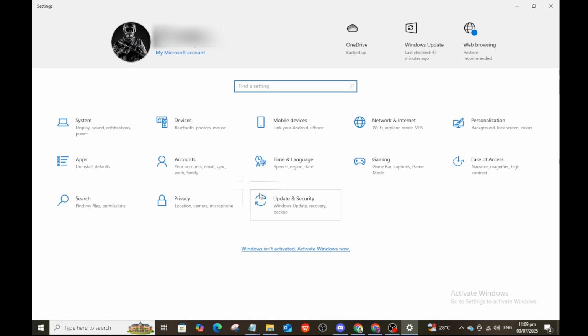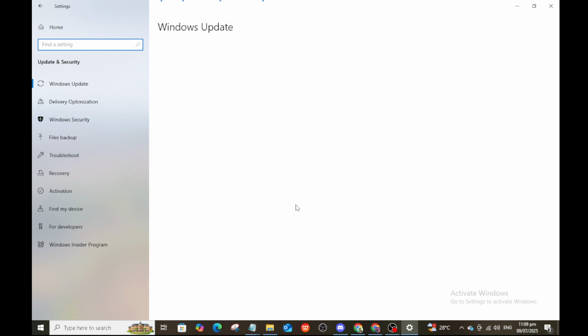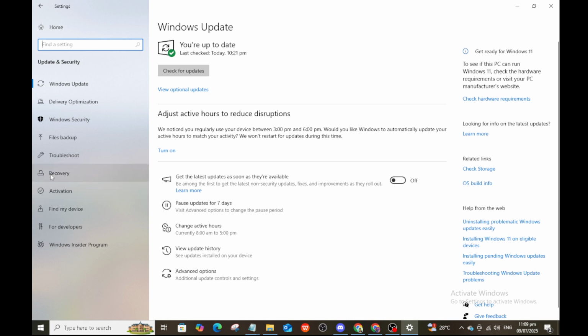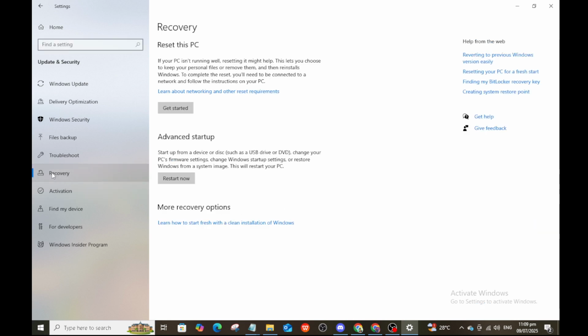Now that you're in the Settings menu, direct your attention to the Update and Security section. It's conveniently placed among other options, and clicking on it will open up a new range of settings specifically dedicated to keeping your system updated and secure. Within the Update and Security category, you'll find a section called Recovery. Click on Recovery to proceed. This area holds the key to resetting your computer.